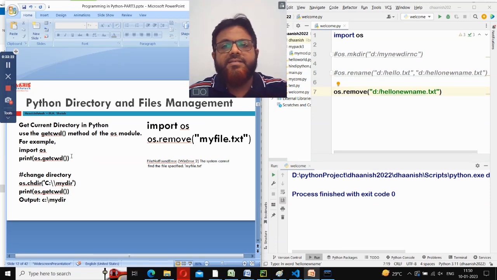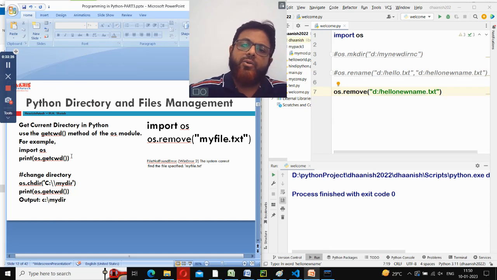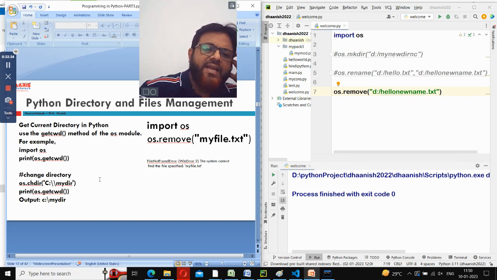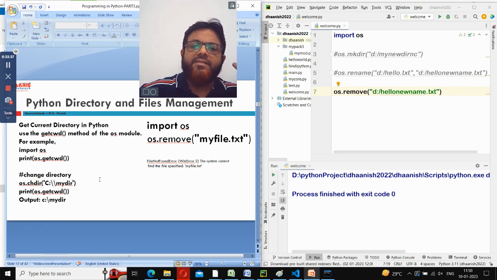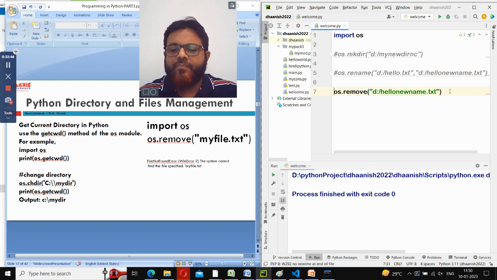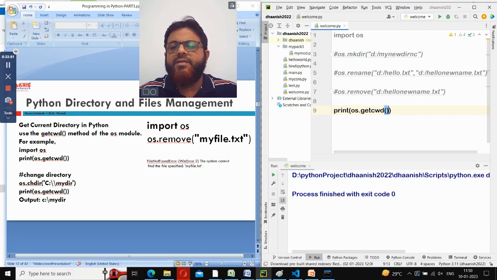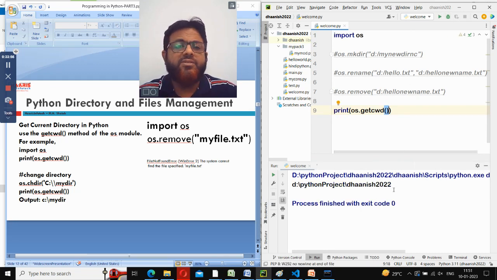Change working directory is like right now your working directory is this place. This is Danish 2022, your working directory where you have all the files. If you want, you can change the directory. In that case, what will happen is that it will work on that directory. As simple as that. Fine. See here, get cwd. os dot getcwd will give you the current working directory path. So this is your working directory.